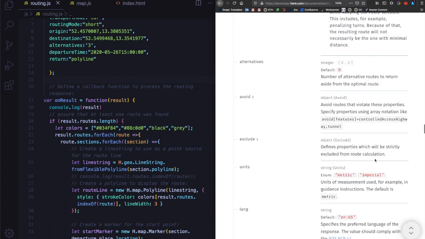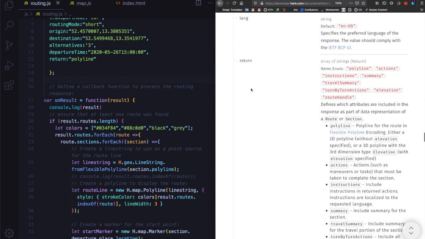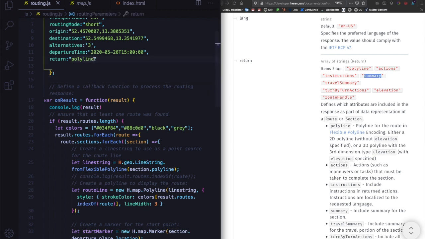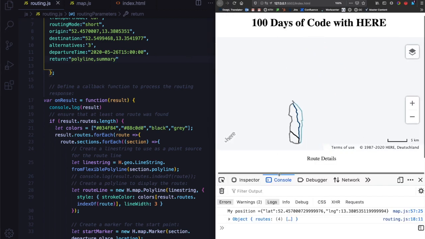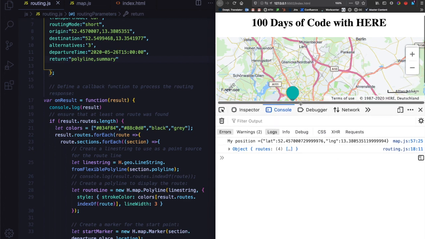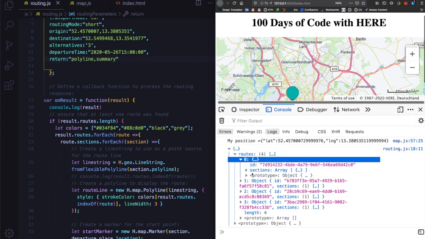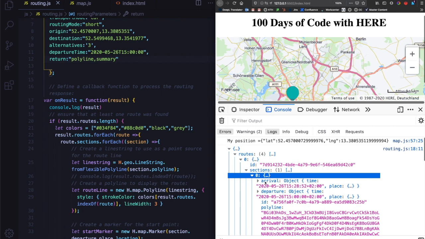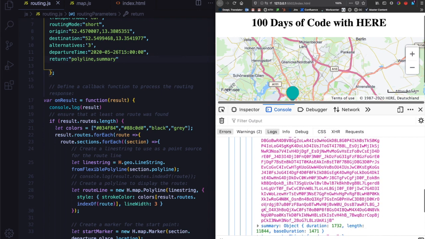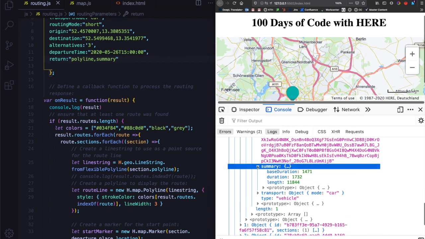And the way we are going to get it is again going to the return parameters and then asking for a summary. So when you ask for a summary of your routes within the result, I'm going to add summary to the return parameter. And now if you check the objects, if you check route 0, within the sections you have arrival, departure, polyline, and then you have the summary.